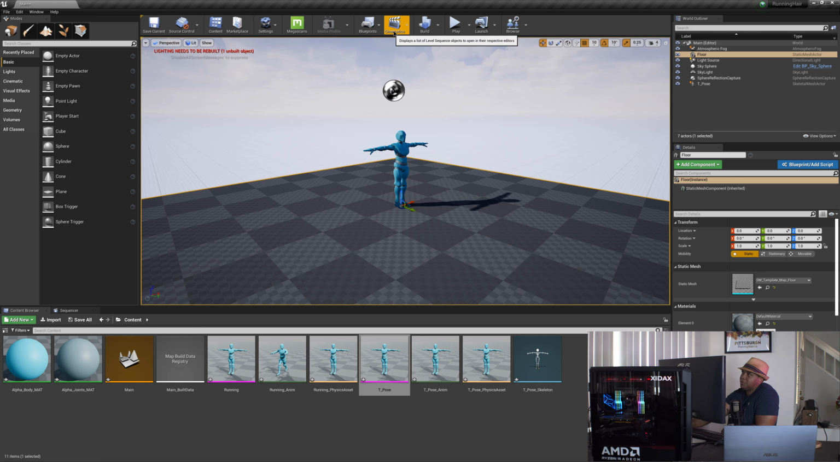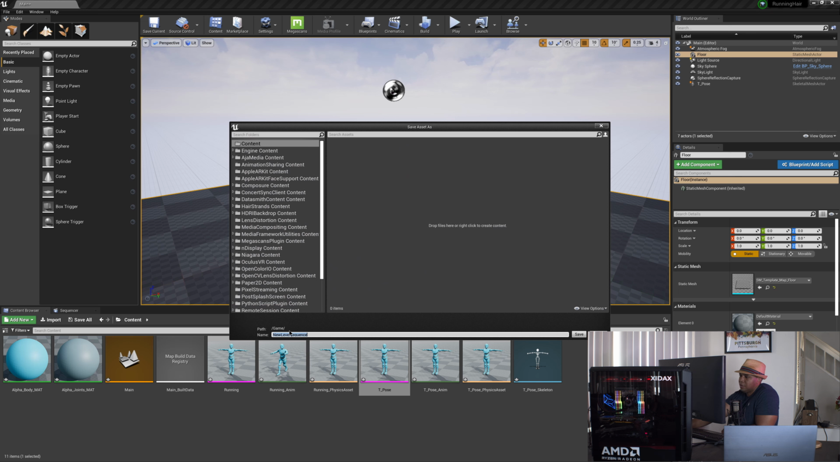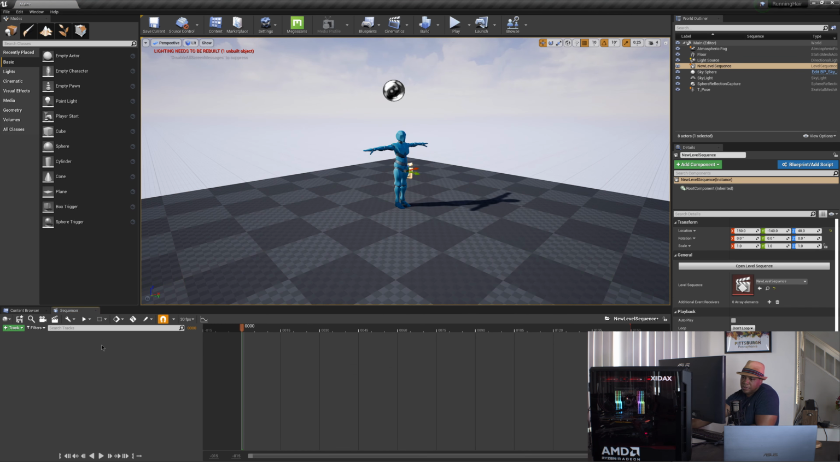So we want to come up to cinematics, click on this, add level sequence. And then I'm just going to leave it at default where it says new level sequence. You can name it what you want, but I'm going to just leave it at default. Click save. So now you'll notice down here, we have a window called sequencer, and it looks just like an NLE editor, like if you're working in Blackmagic Resolve or whatnot.